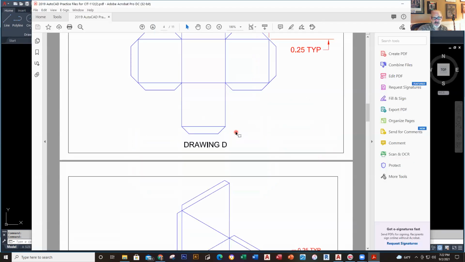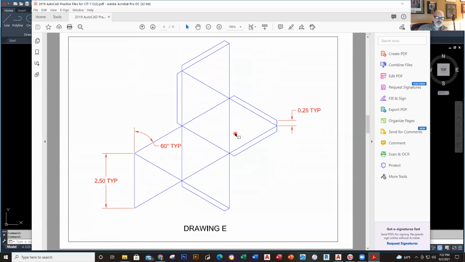So drawing E looks like this here. Now, what are the similarities? What are the differences? Well, first of all, we see something different here. We see that it says 60 degrees. Now we talked about polar tracking, controlling how you're able to draw. So a couple things here. First of all, this is 2.5 typical, and then they're all 60 degrees.